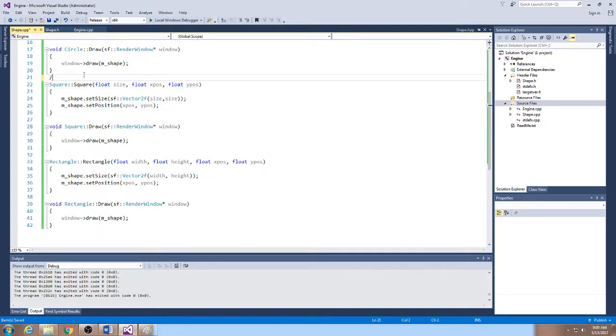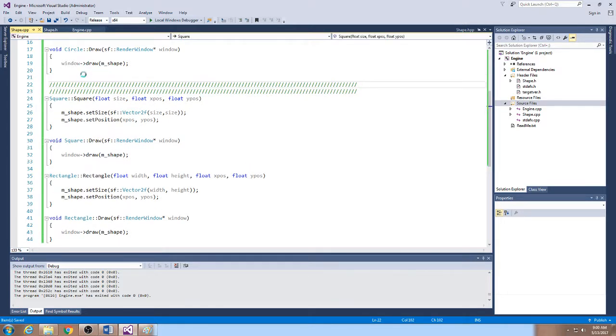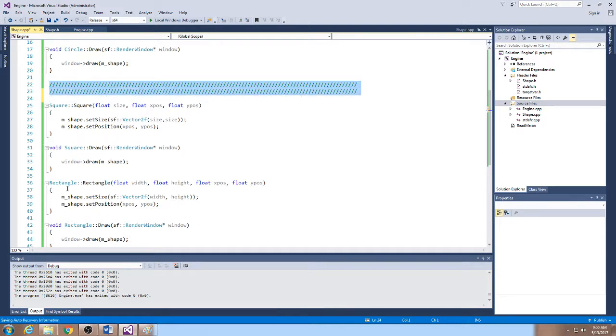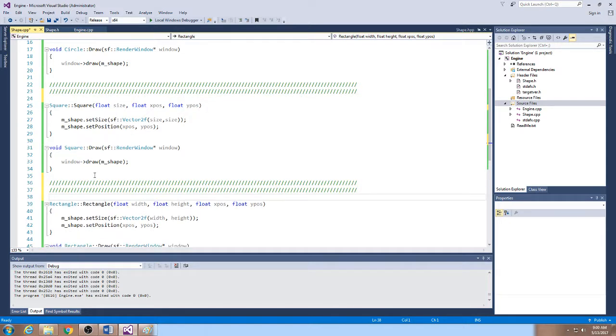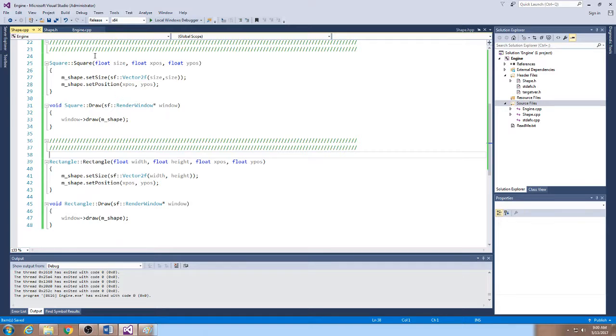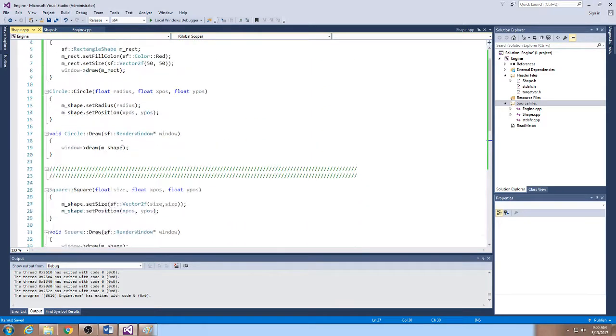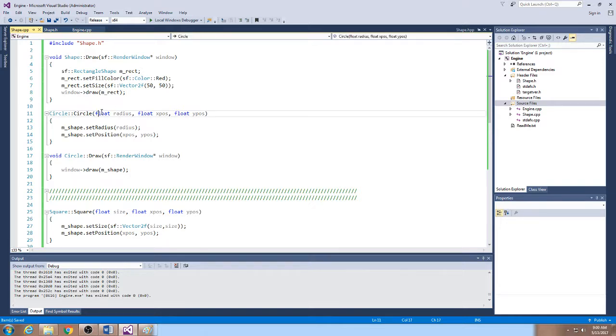One of the things we do for coding standards is we tend to put these dividers in between every function implementation. So for now, at least, I'm just going to put them in between every class. So you guys can hopefully see where square and rectangle is in the code because I put these comments here. And I'll put one here as well.